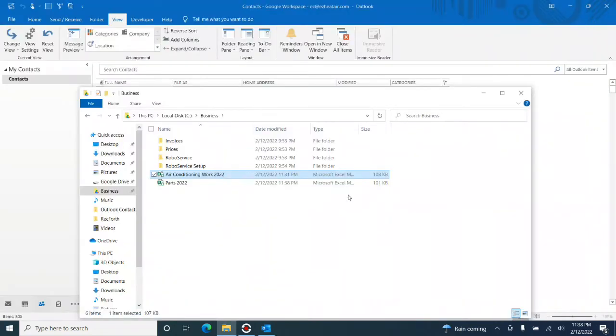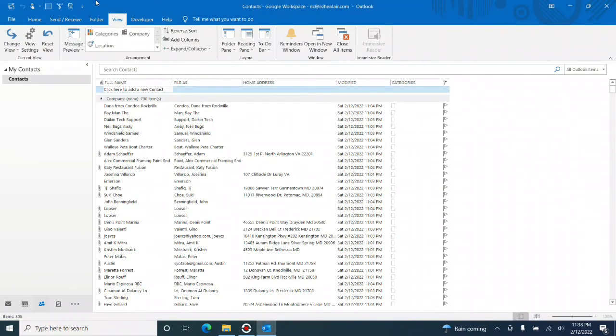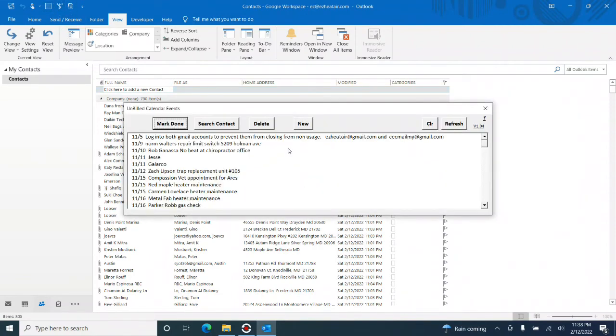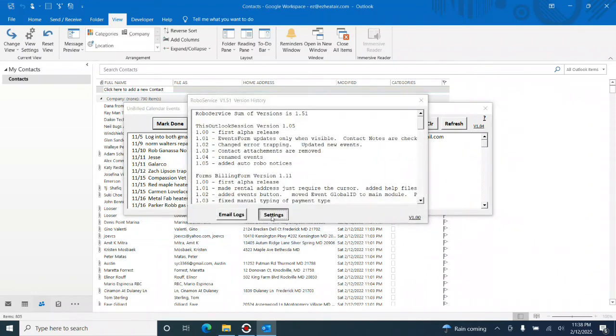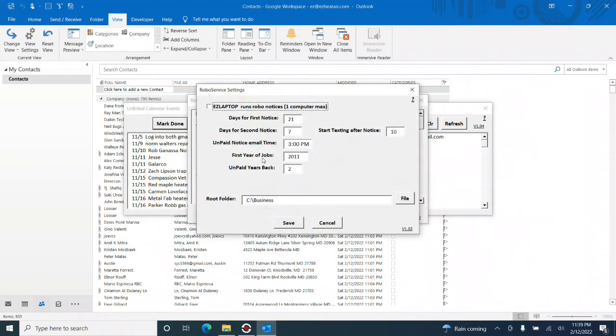Go to RoboService and set up our first year. There's settings in RoboService on any of the version numbers, which is right there. If you click on the version, there's settings. Jobs, we're going to say is 2022 right there. And there's some various things. Here's our folder that it asked for when it started for the first time. And then there's also Robo Notices for when it's going to send notices. So we'll just save that.